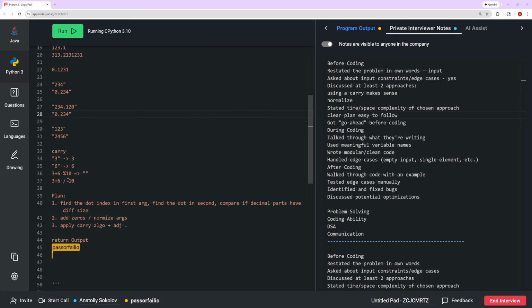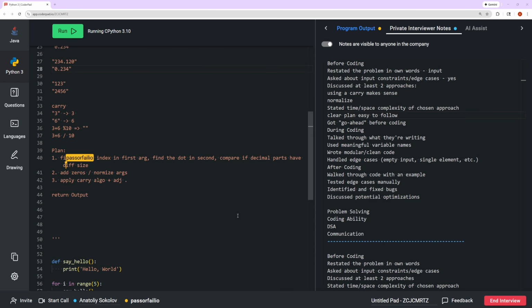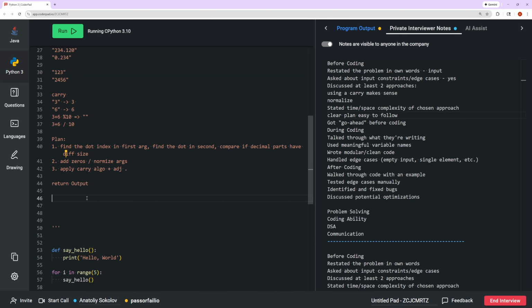Okay, got it. And then whenever you hit a dot, you'll just write the dot because it lines up. Yeah, and you'll skip. Yeah. It's going to line up because I specifically normalized the two arguments so that they have the same number of decimal digits, and I can always add zeros to the end whenever one is shorter than the other.